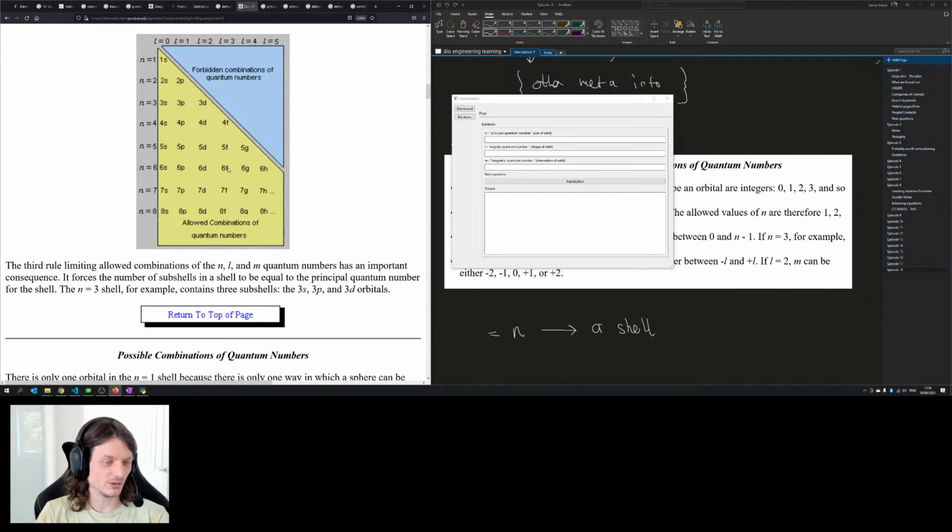The third rule, and what happens then? The third rule limiting allowed combinations of the n, l, and m quantum numbers has an important consequence. It forces the number of subshells in a shell to be equal to the principal quantum number for the shell. The n equals 3 shell, for example, contains the three subshells 3s, 3p, and 3d orbitals.